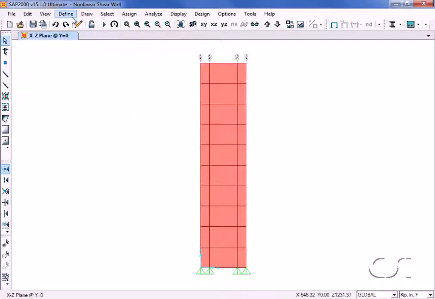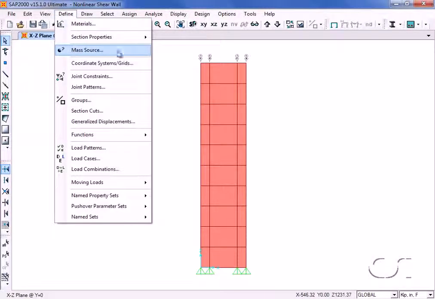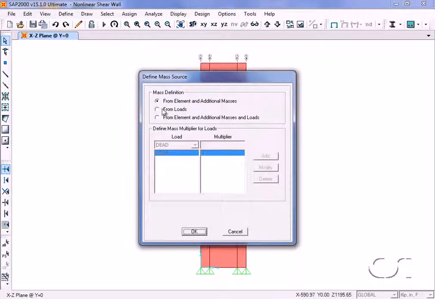Because we are doing a dynamic analysis, we need to instruct the program on how to calculate the masses. Here, we will calculate the mass from the applied joint loads. And as stated earlier, we will include a quarter of the live load.